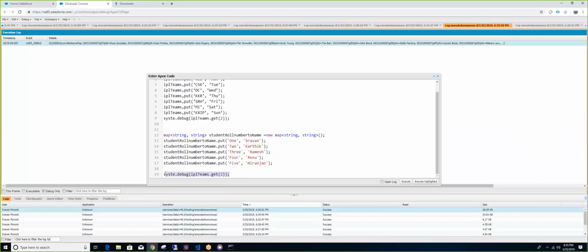Now, where is this coming from? Like, get(2). What does it give? This does not have any values. Did you get what I mean? Instead, you need to call the key value here, whatever the key is. If you say student roll number to name dot get the actual key value, it would print the value associated with it if you get the key.